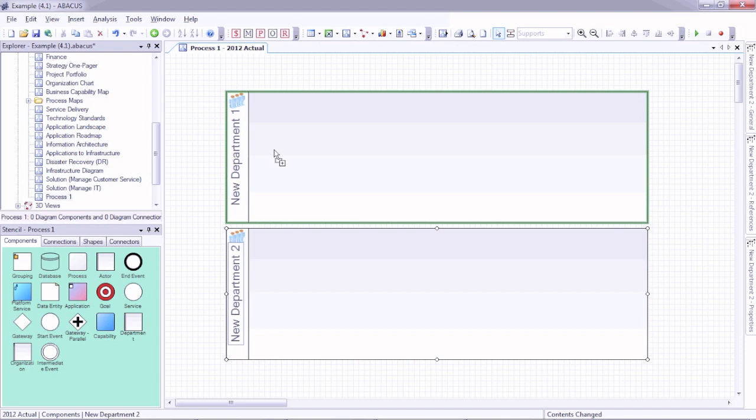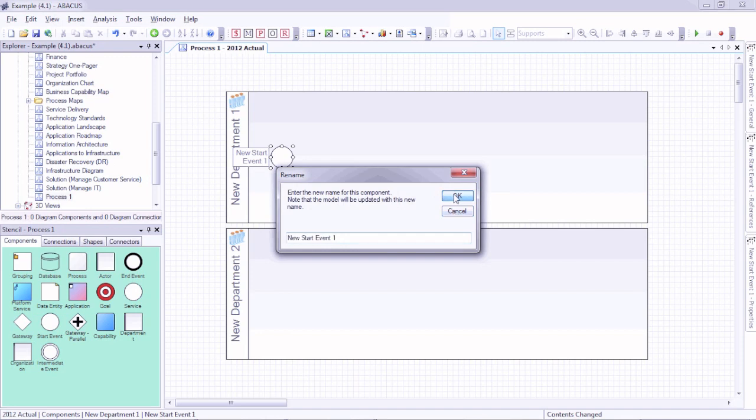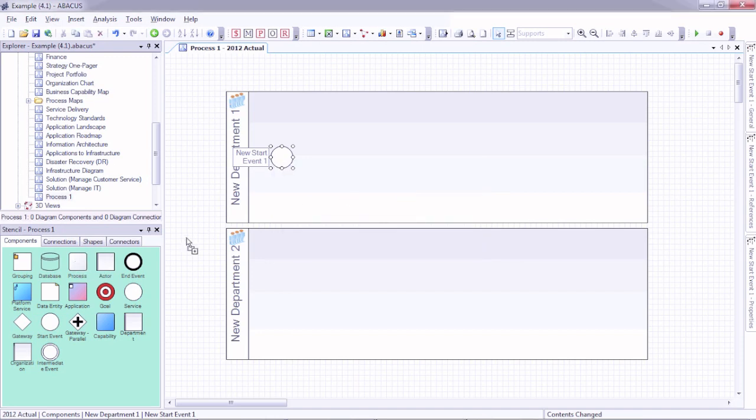Now notice as we drag the cursor over the department, it shows the highlight on the border here green. Now that indicates that a start event could be a valid child of a department. So let's drop it here. Now to the right of that, let's put a process.